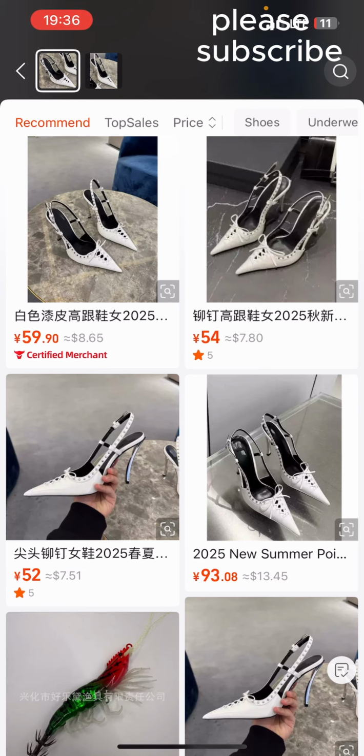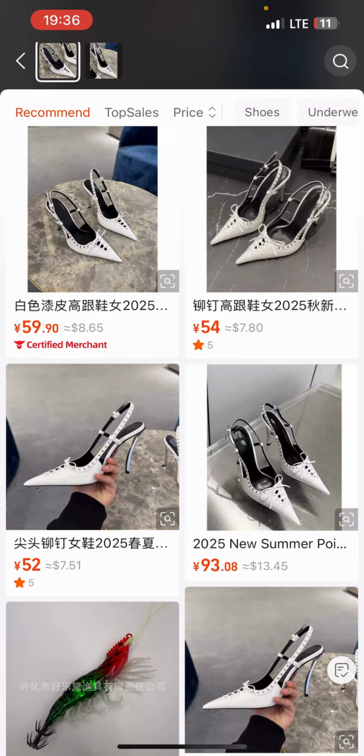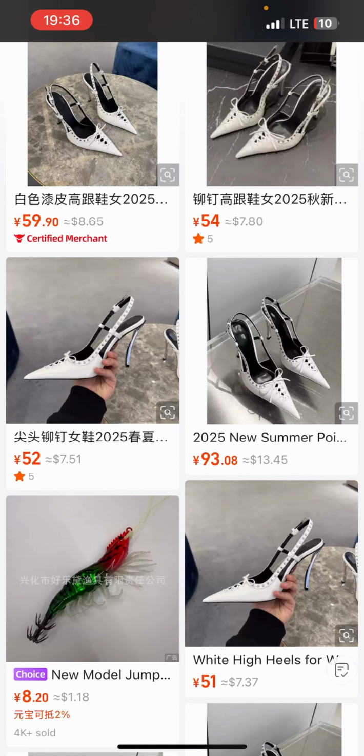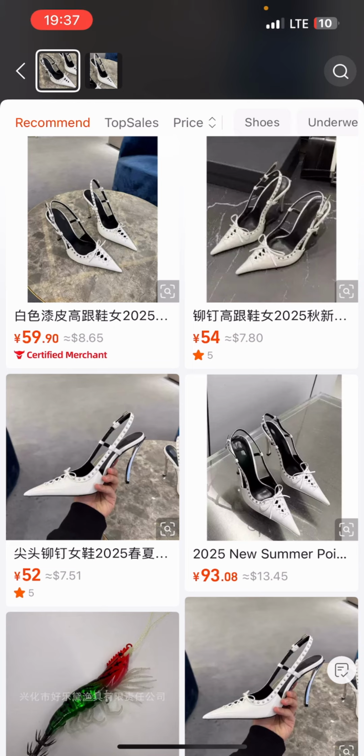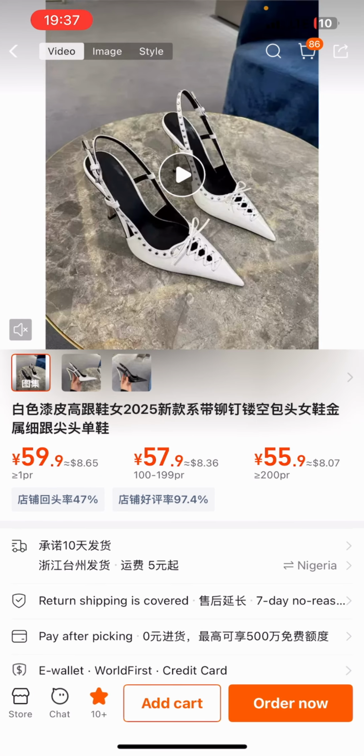So you can see that this shoe has different prices. Depending on the price determines the quality of the item. This shoe of $8, this first one is nice, you know you are getting good quality. This one of $13 is also nice, but if I want to pick between the $8 and $13, I'll pick the $8 one, because this person is a certified merchant. You can see certified merchant there. That means 1688 has verified this person's store. So we are going to pick this supplier.